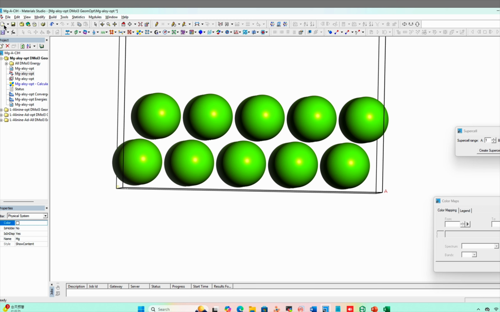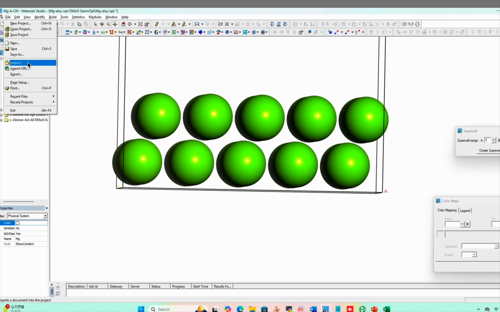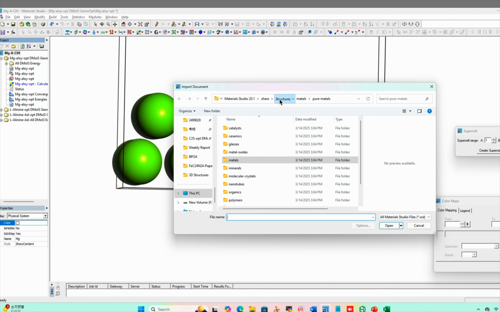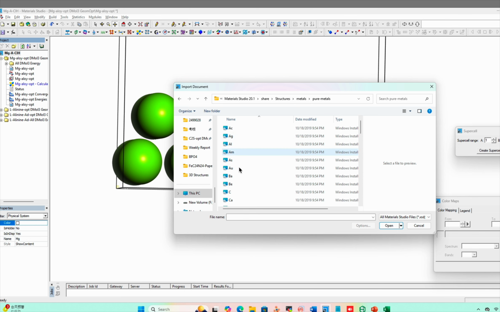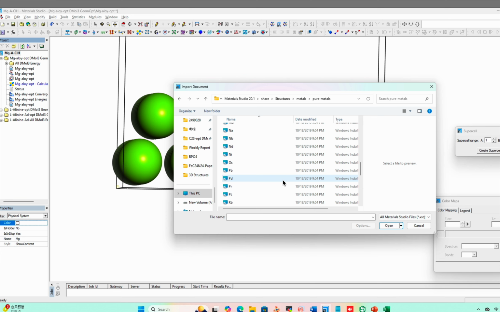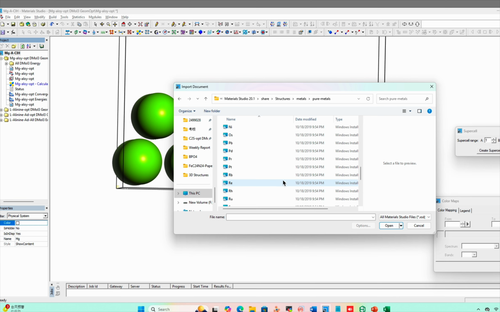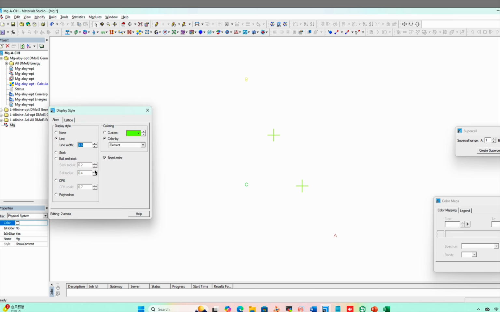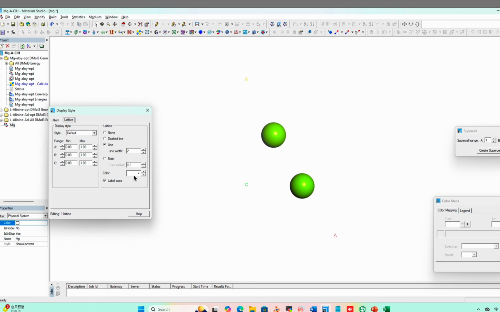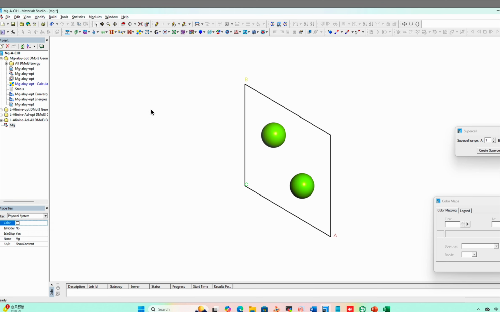Simply go to File and then Import. In Structures you will find a metal folder. Open it, then open pure metal and select magnesium. Different metals are available here. This is the magnesium. Open this, and you will find a unit cell of magnesium metal. This is a unit cell.